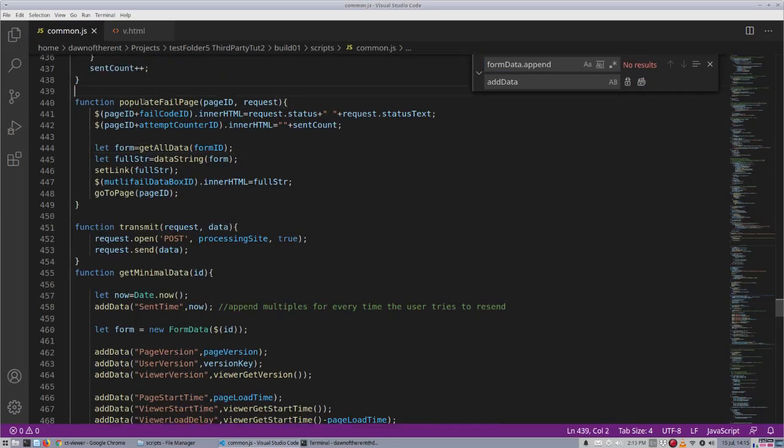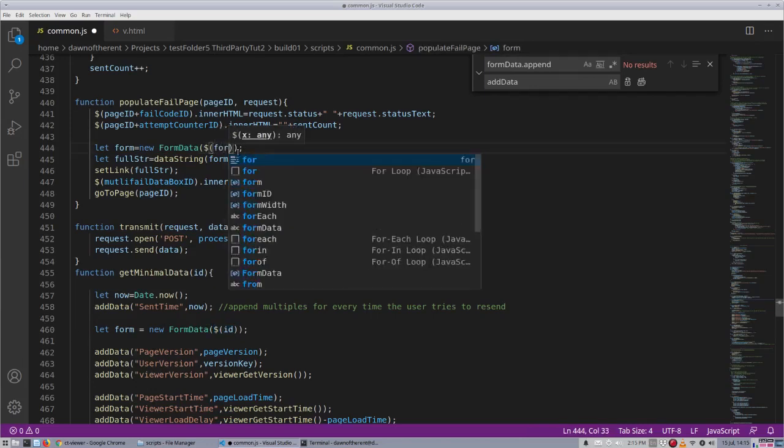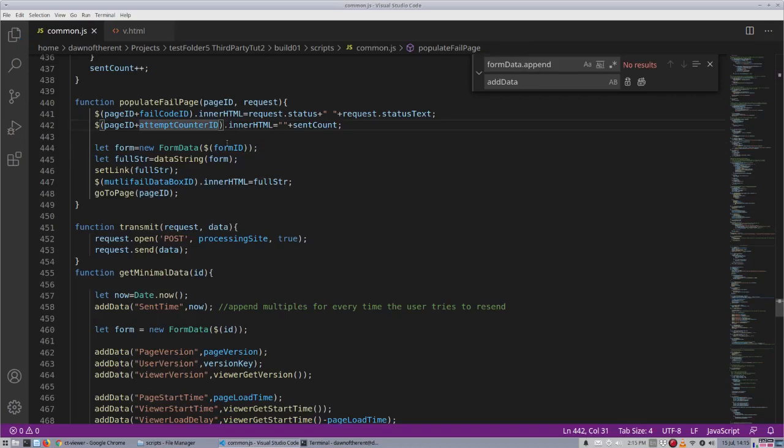Okay, and in my populate fail page, instead of getting all data again, we never have to get all data again. It's all in our form. We put it there the first time. We're just going to be a new form data object with our actual ID for our form. Okay. So this will get our form, and it will turn it into a string and populate that fail page text box.